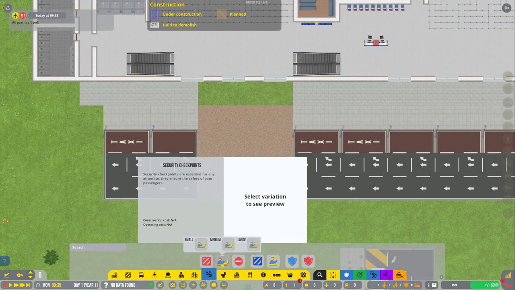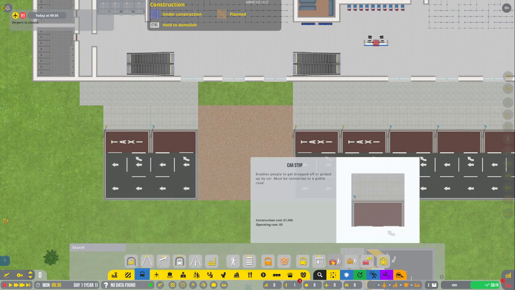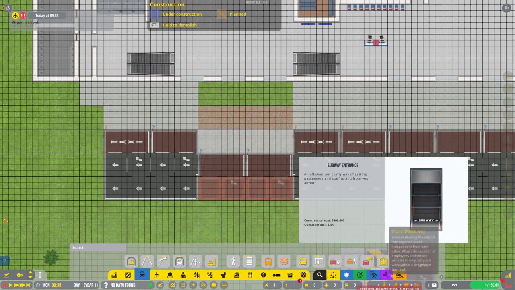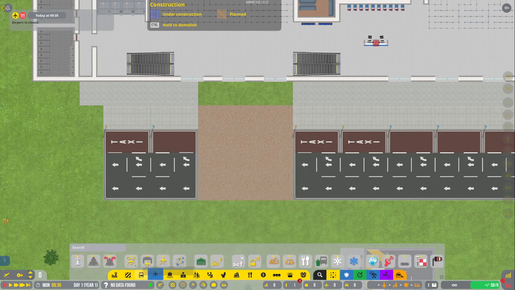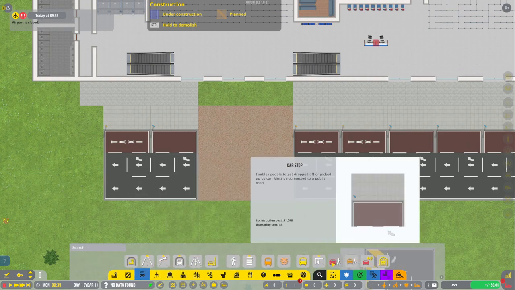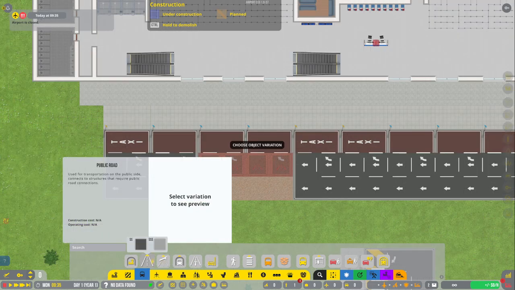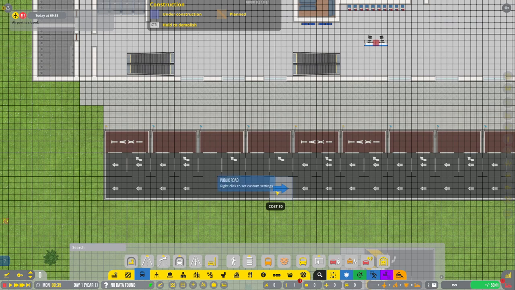So, let me go back and place this stuff. I think I had cars there. Yes, I did. Oh, no. Placed them in the wrong spot. And then cars. Perfect. And then I have sidewalks. Okay. And then asphalt. And then I want these to be one way. All right. So that's placed back.